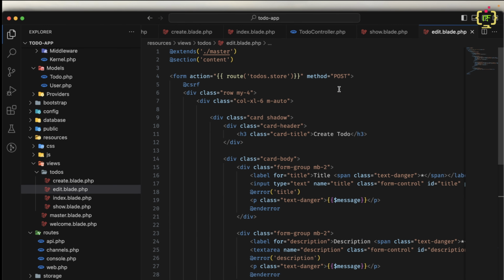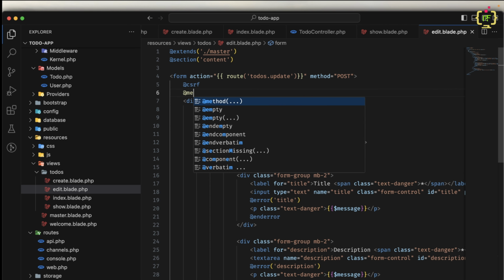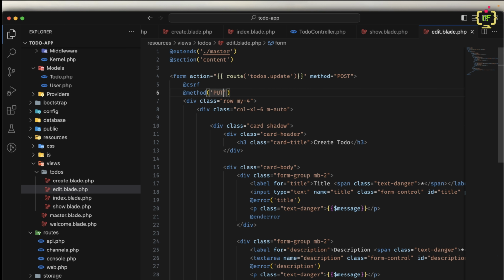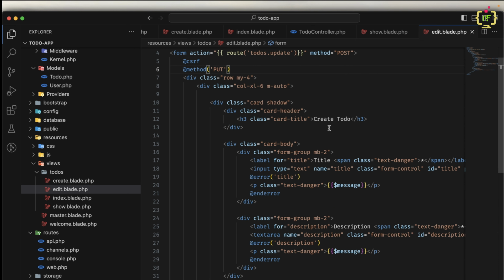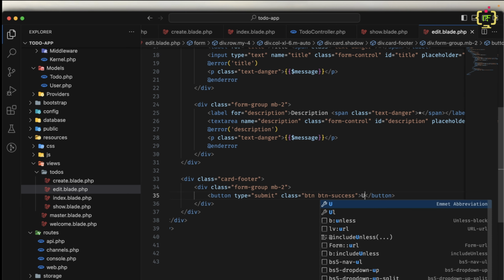Okay, and here this time this route endpoint will be different, just like todos.update, and this form method will be post, but this route endpoint method will be put. So HTML form does not support put method directly, but Laravel allows this update function to be passed in a put request. So Laravel provides another directive as method, and this method directive will allow this put and delete request that we will see in the next step. And here we will change this title to update todo. Also this button will be changed to update.